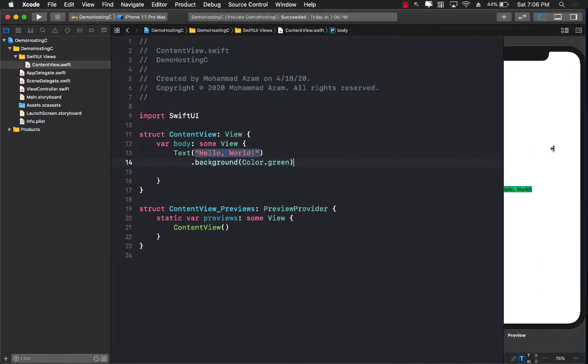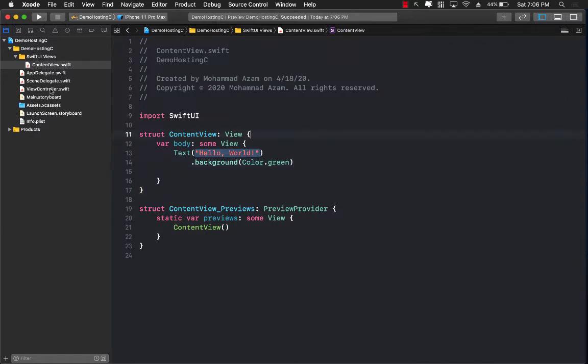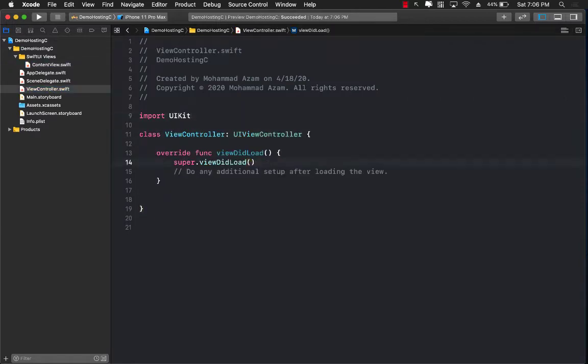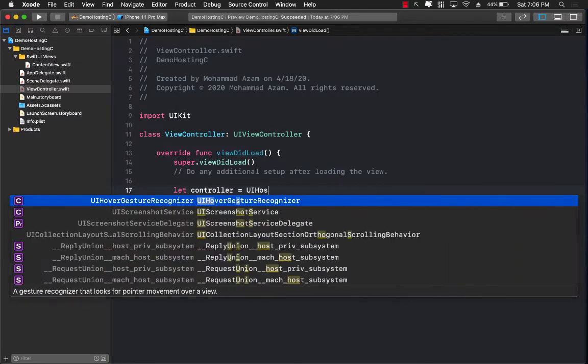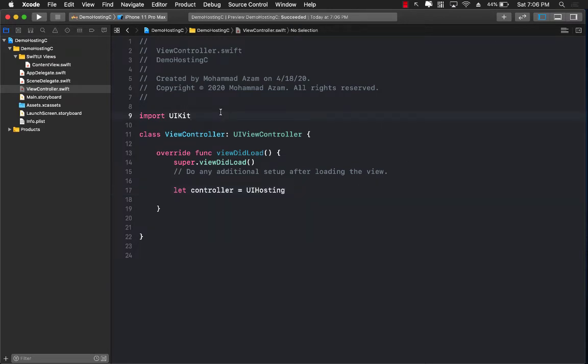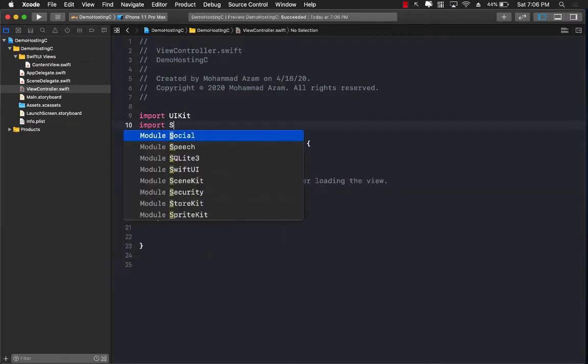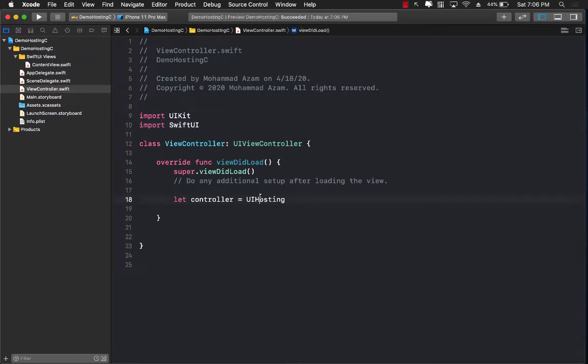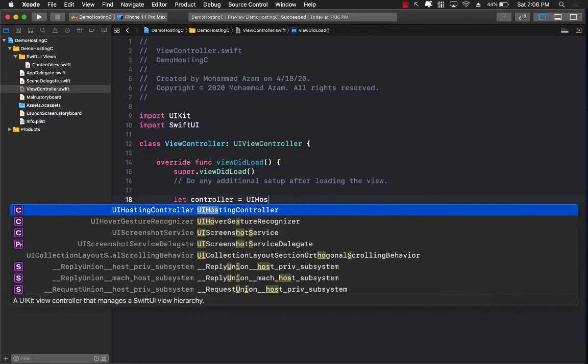Okay, all right. So now if I want to load that view into my view controller, how do I do it? Well, in this case we have to use something called a UIHostingController. So let controller equal UIHostingController. Now you can see it's not even coming up, and the reason is that you have to import SwiftUI. So let's go ahead and import SwiftUI. Now we can say UIHostingController.